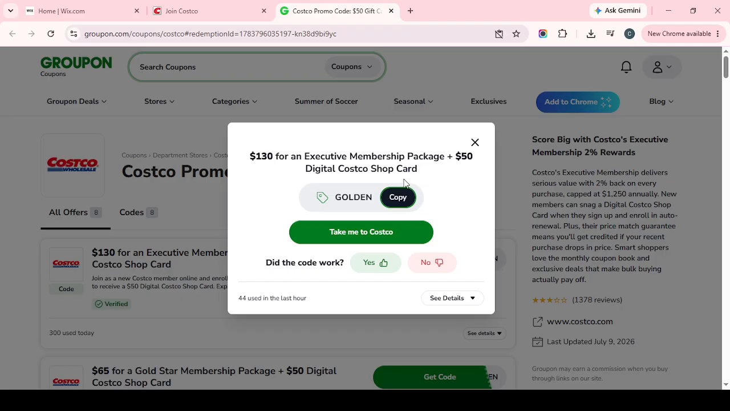You've opened Google Chrome, searched for Costco promo codes for 2026 on Google, and selected a top coupon aggregator platform from the search results. If you're following along, take your time reading the listings carefully once you arrive on the site, and make sure the offers match what you're looking for before moving forward.